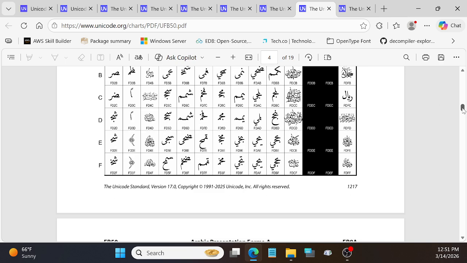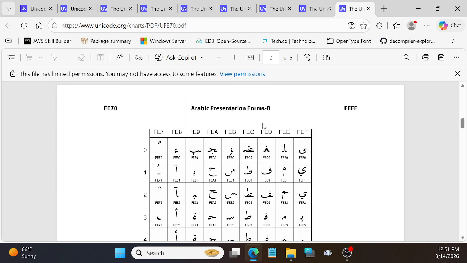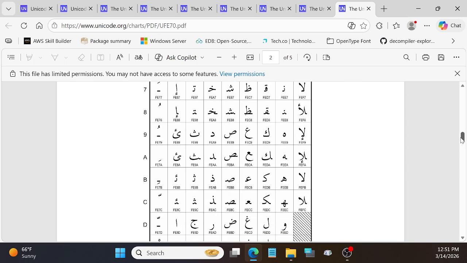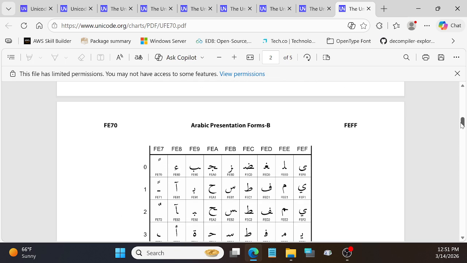They have all these symbols which we normally use in our languages like Urdu, Arabic, Persian, Sindhi, and whatnot. Whereas in this Arabic presentation form B, this one does not have that type of symbols. It only has these shapes of middle and final alphabets.